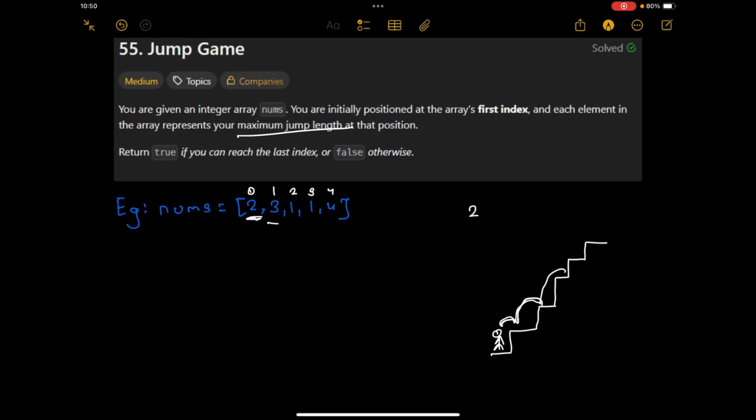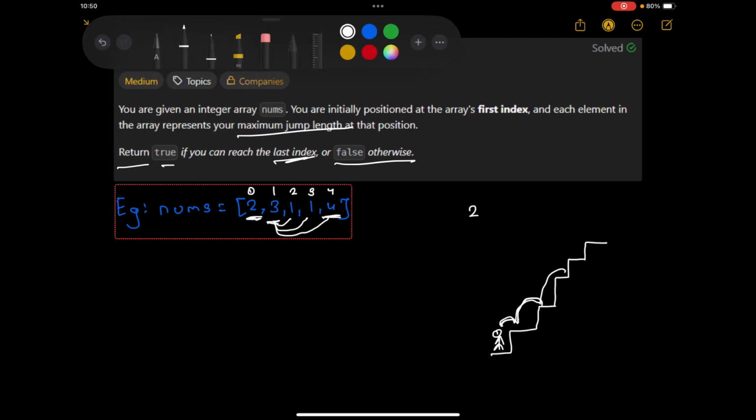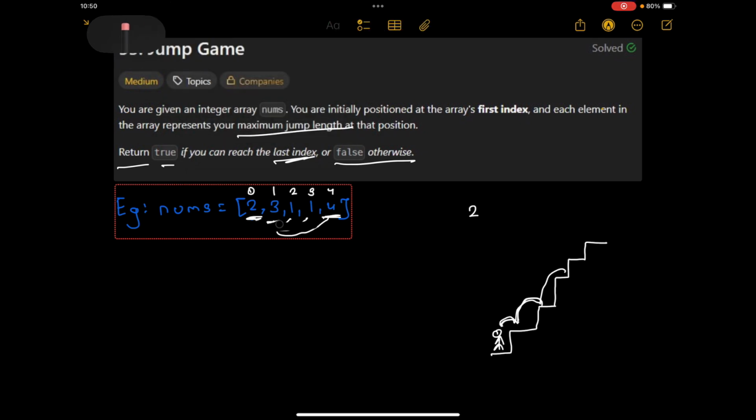Okay. So for this 3, either he can take 1 or 2 or 3 steps. So over here, if he takes 1 step, he will reach at 2 index. If 2, then 3, then if 4, then at the last index, 4th index. Okay. So this is what the question is, and return true if you can reach at the last index or false otherwise. Last index, which means this 4. Okay. So let me do a dry run for your good clarity.